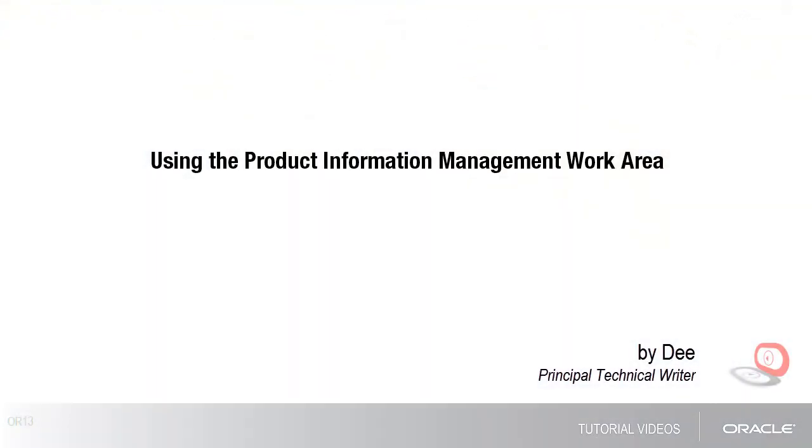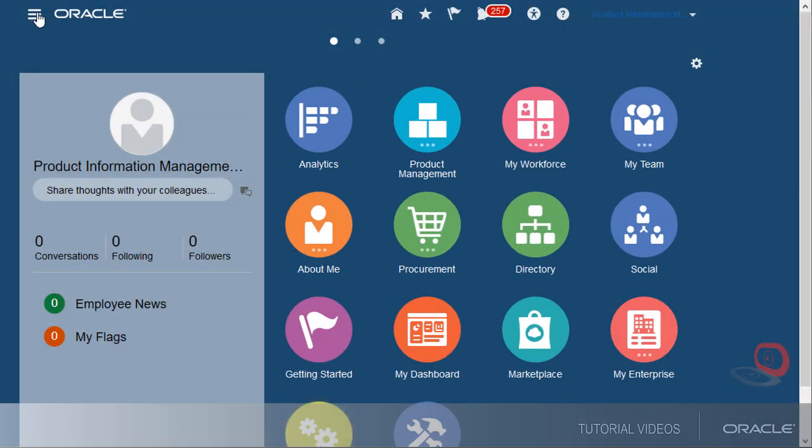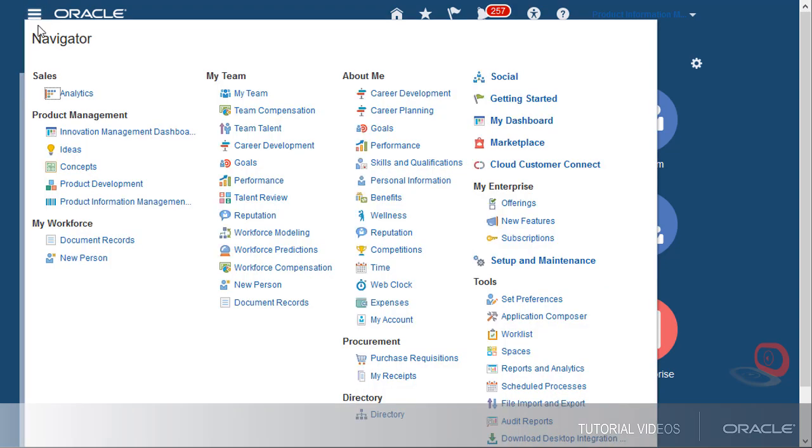My name is Dee. In this tutorial, I'll show you how to use the Product Information Management work area to understand the many aspects and phases of product data. I'll begin by navigating to the Product Information Management work area.